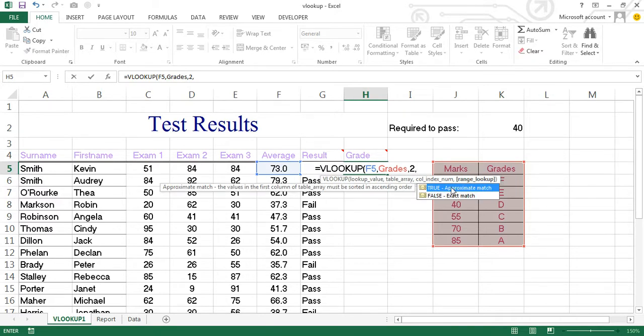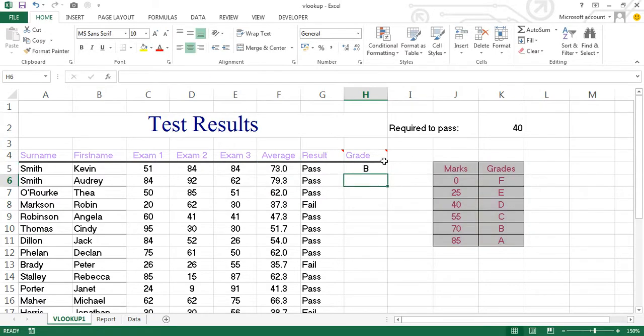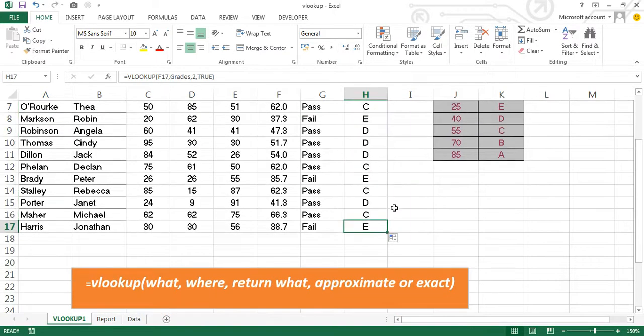And am I looking at an approximate match or an exact match? Well, 73 falls somewhere between 70 and 85, so it's an approximate match. Okay. Close the brackets. So I get a B. Right, and then I can use the fill handle to fill down the rest.